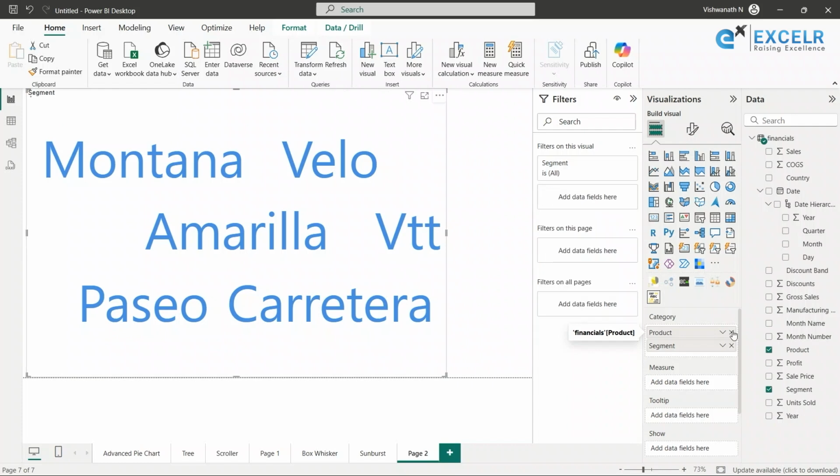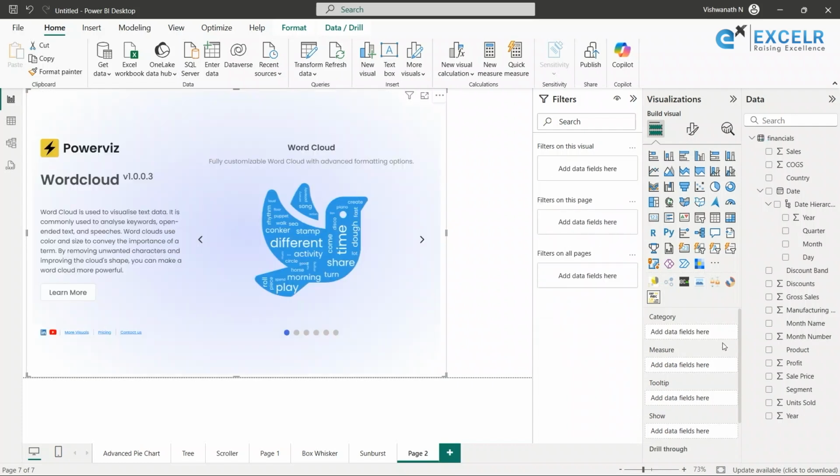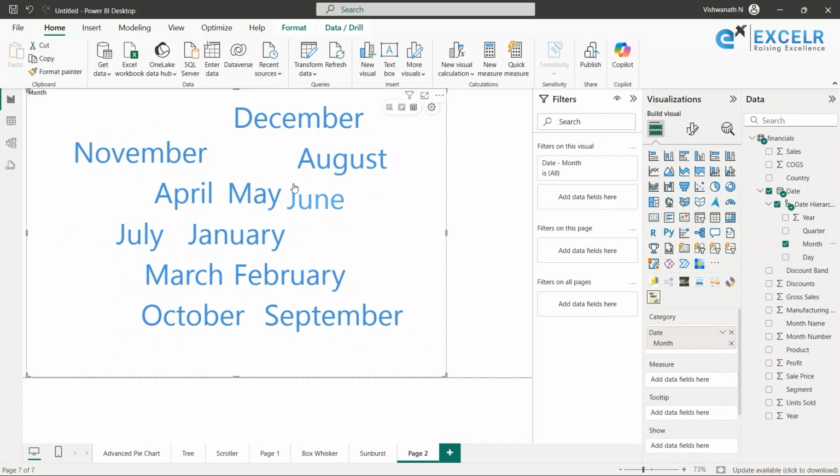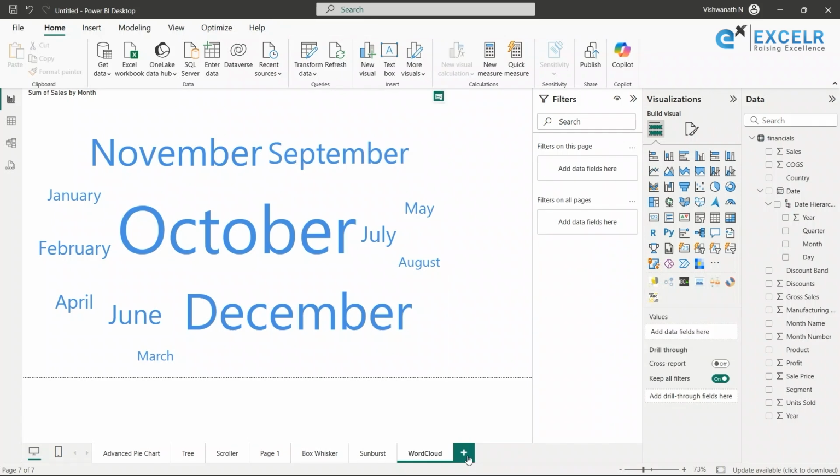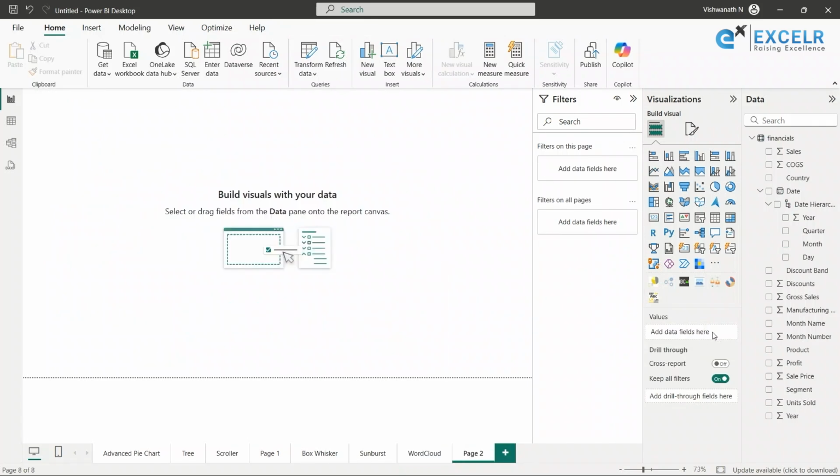If I happen to remove this product and segment, we can also add month. So month wise I am able to see the values, and if I add sales here in the measure, it will show me which month has got the highest sales and which month has got the lowest sales based on the size of the text. I will add more visuals.